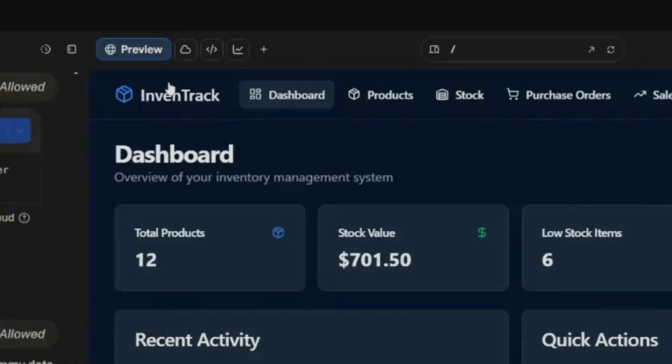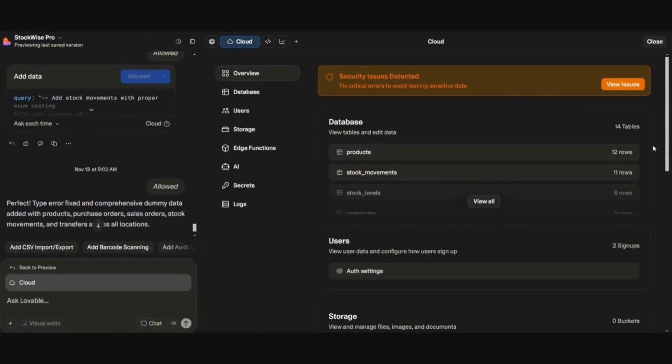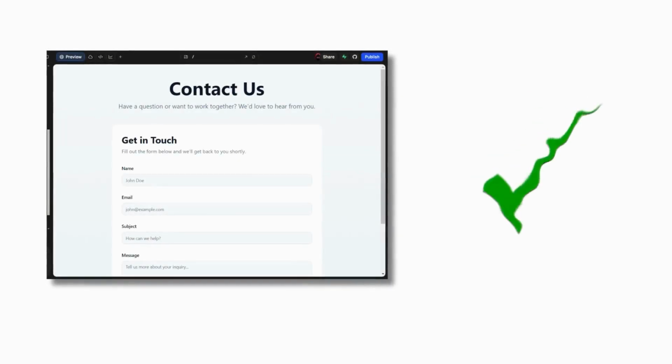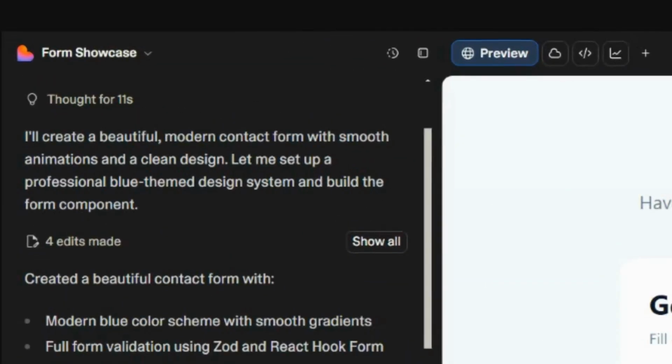Because both tools, they're amazing, but they're not built for the same type of person or the same type of app. Lovable Cloud is like that friend who makes everything super easy. You tell it what screen you want, it builds it. You want a form? Done. You want a dashboard? Done. It's fast, beginner-friendly, and honestly, it's fun to use.